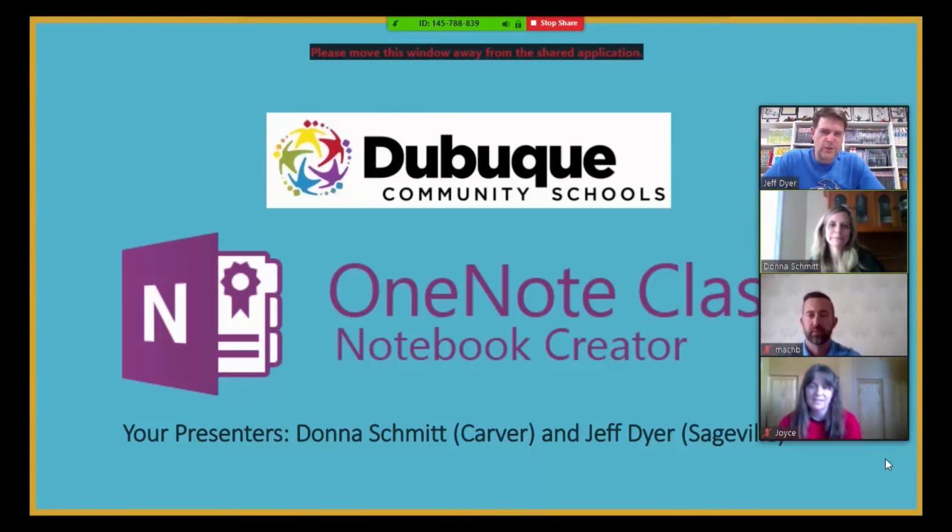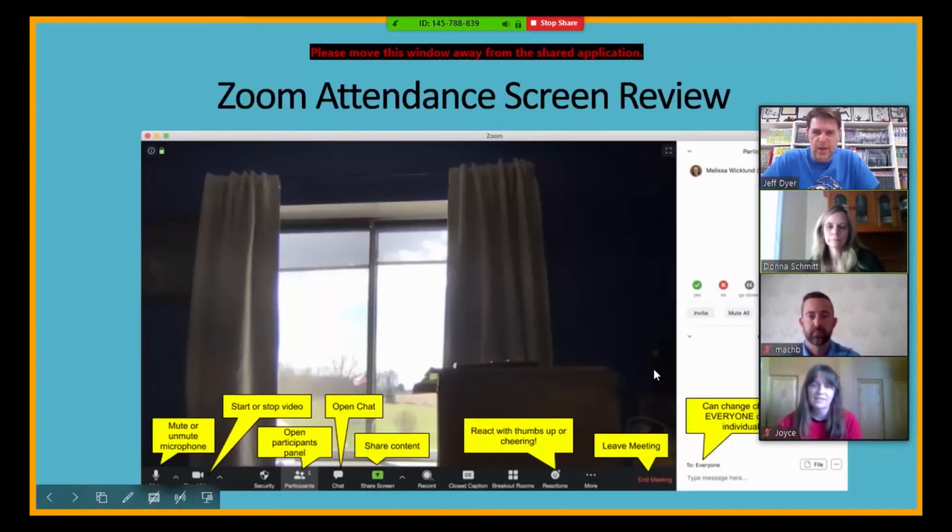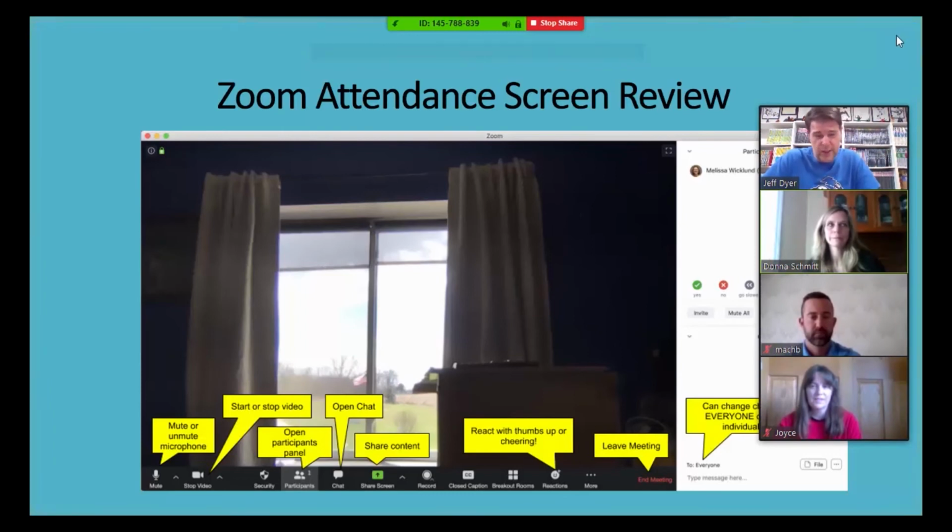And today what we're going to do is a presentation on Microsoft OneNote Class Notebook Creator. And we're going to start with this PowerPoint. Before we get too far into it, we do want to do a review of Zoom, just the how-tos of Zoom. So we'll take a quick look at the features on the Zoom toolbar down below as a reminder, in case you forgot the last time you've used Zoom 5 minutes ago.